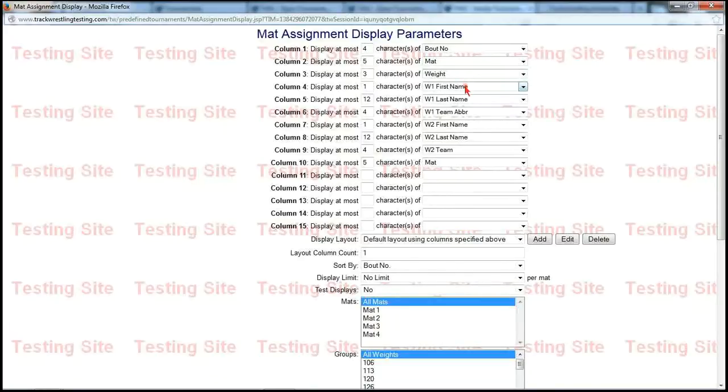Then I'm going to put the first wrestler's first name, last name, and team abbreviation. And then, of course, the same information for wrestler 2. And then I added mat again, that's going to show up on the far right of the mat assignment display. I do that sometimes because if the mat's way over here and the wrestler's over here, it's hard to see what mat. It just helps tie things together. That's completely up to you. And as a matter of fact, all of this information is completely up to you, however you want to set that up.